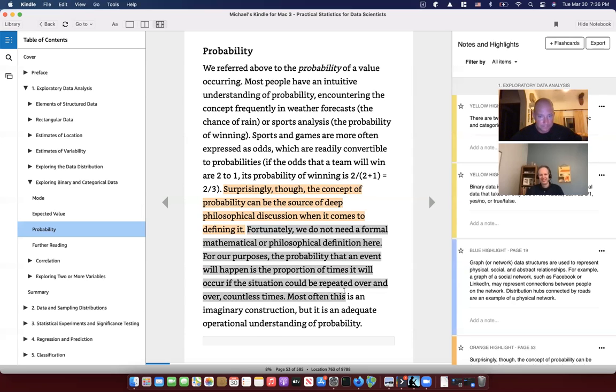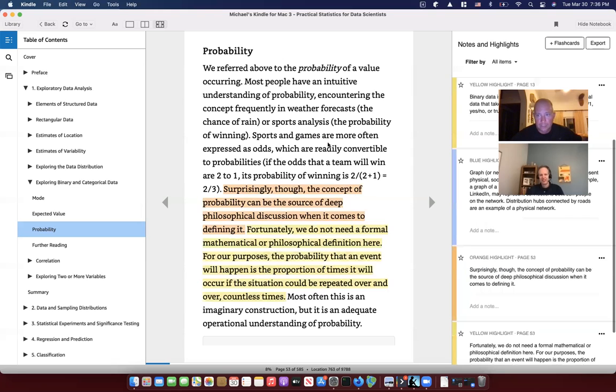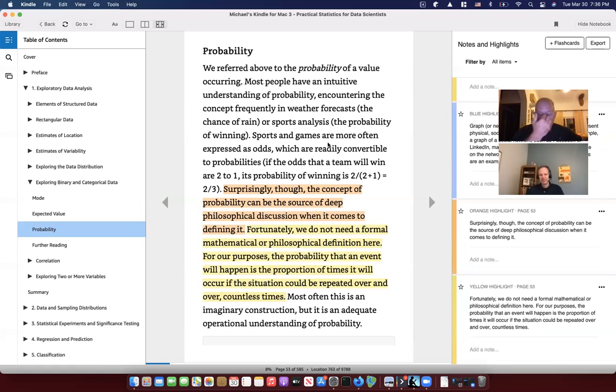All you need to know is that an event will happen in proportion, that it can be repeated over countless times. And this is the stuff that we don't have, sadly. You can survive 3 hurricanes and think you're hurricane proof, and hurricane number 4 kills you. Then we sit down and gather 200 years worth of data about how many people survive hurricanes, and you're like, yeah, you really only had a 60-40 shot the entire time. And so yeah, I like this: most often, this is an imaginary construction.